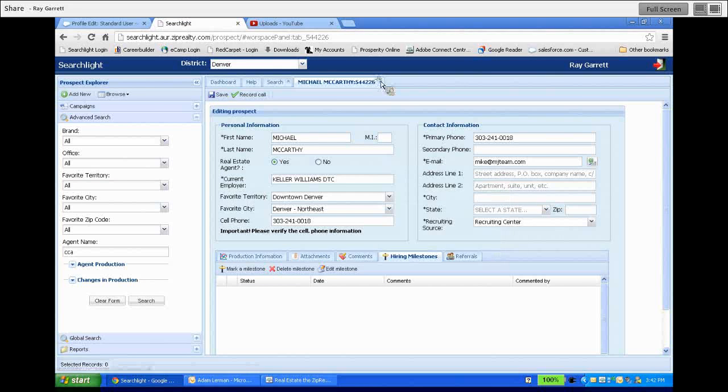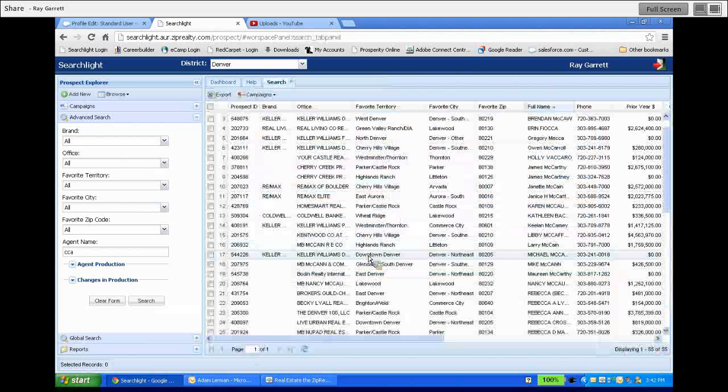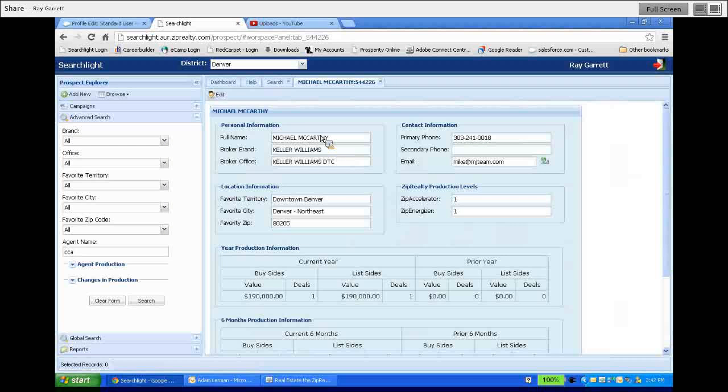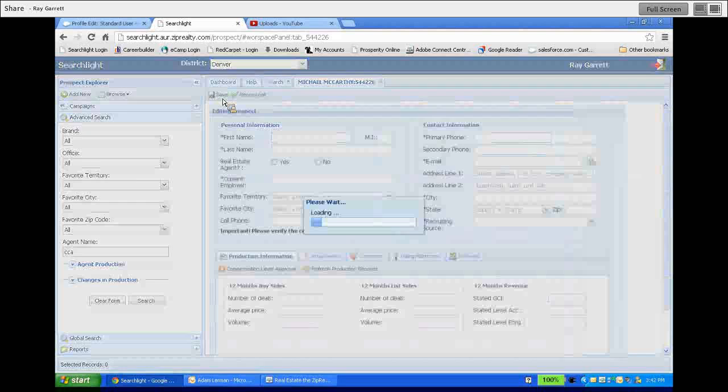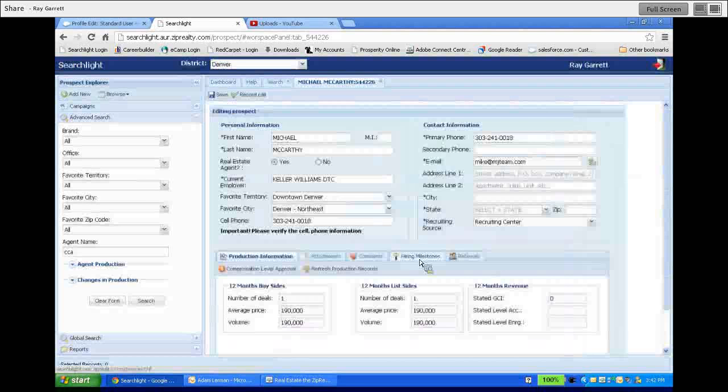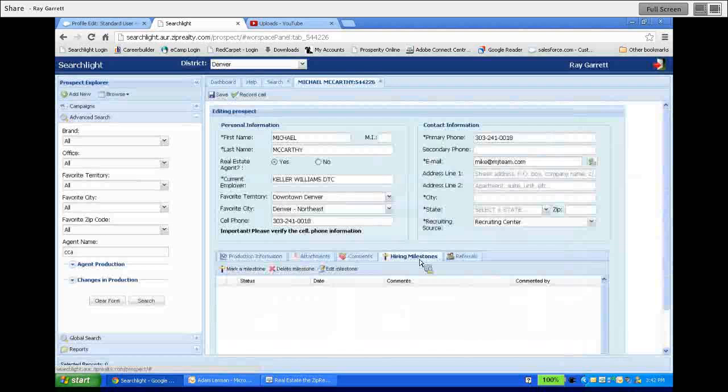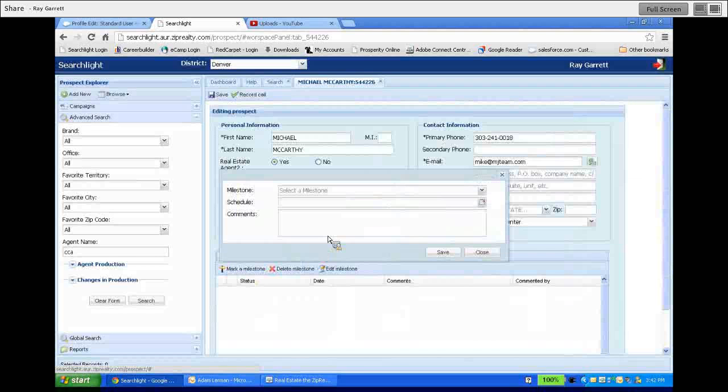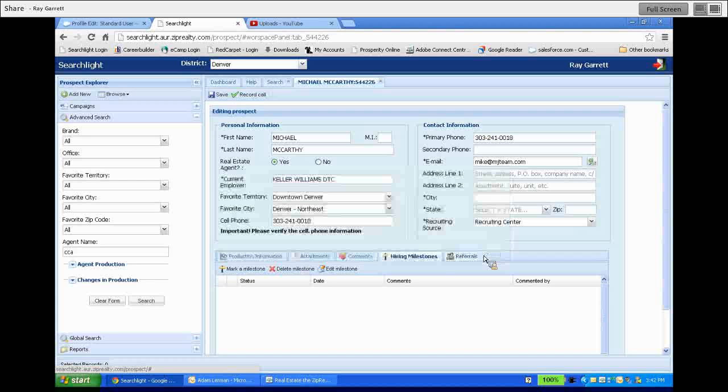Just to review, I'm going to mouse over and click the name. I'm going to hit my edit button, go to hiring milestones, click that, go to mark a milestone, and then mark the milestone here and hit save. Once that's done, and once you see that populate down there, that's all you've got to do.